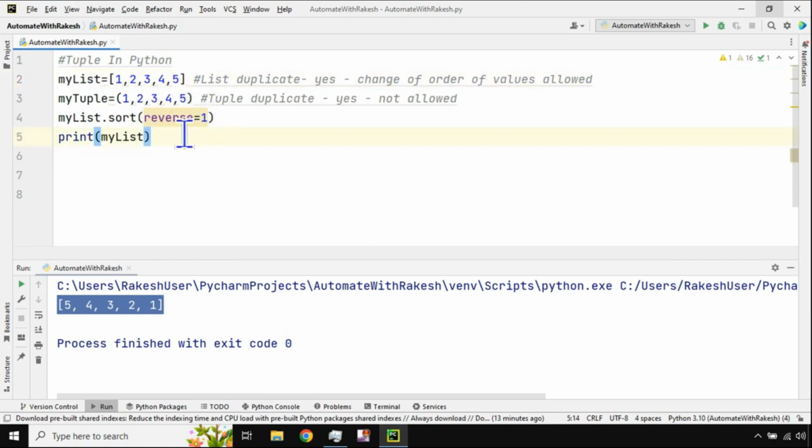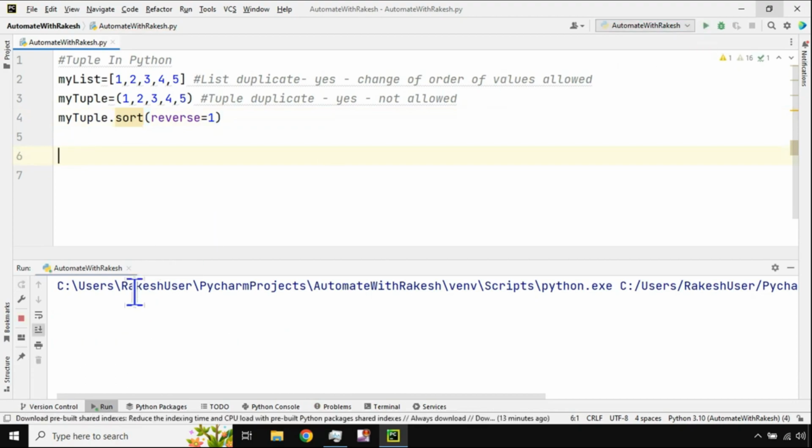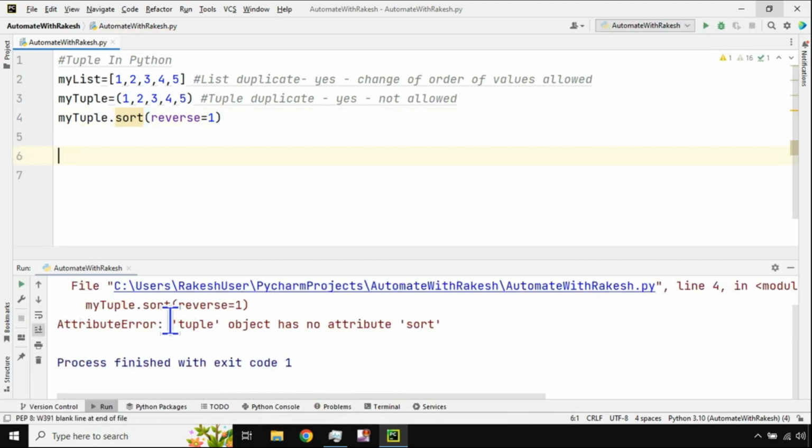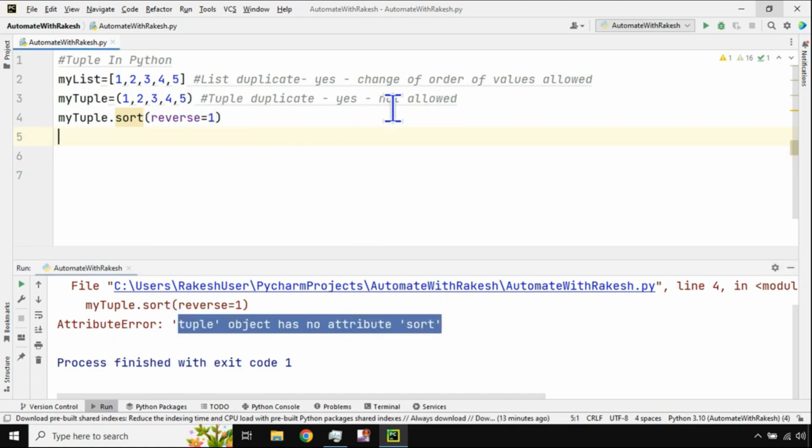But the same thing is not possible with a tuple. For example, if you type my tuple, there is no method called sort. Okay, if you see, there's no method called sort, but in case you go about typing it and say reverse equals to 1, if you run it, it will immediately throw an error, attribute error. Tuple object has no attribute sort, so you cannot really change the order of the values. So this is one of the points that makes tuple very different from the list. The list is where we can change the order. Now in tuple we cannot change the order.